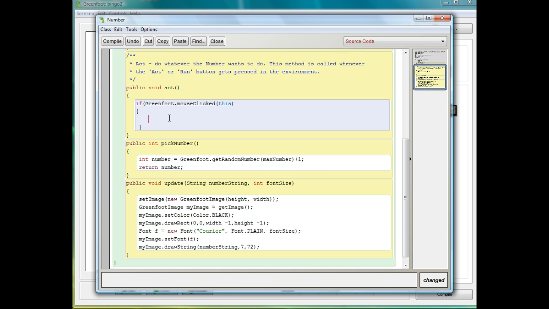So what I'm going to do here, in my act method, I'm going to say int this number, which is the number I'm picking right now, equals pick number.